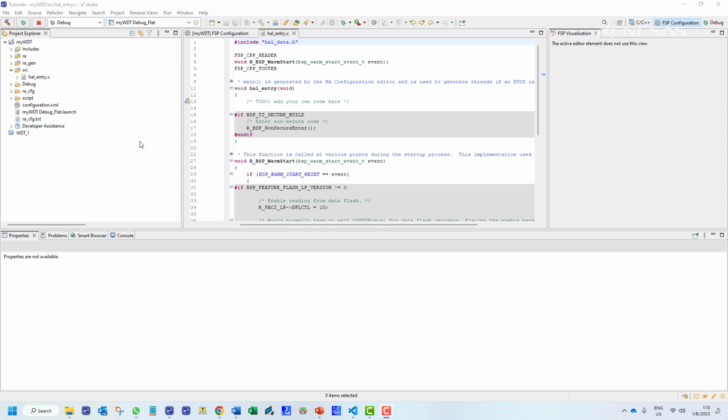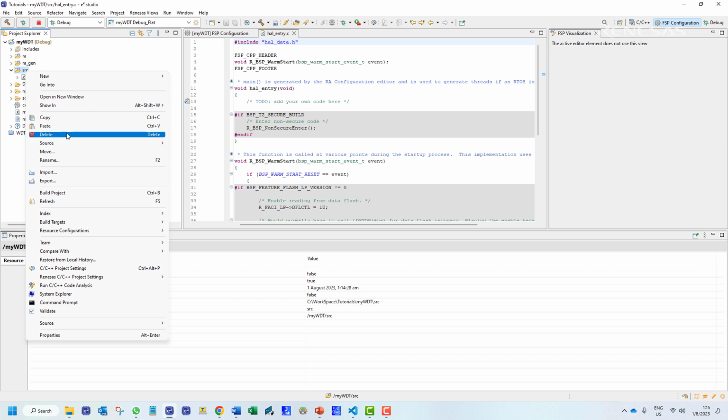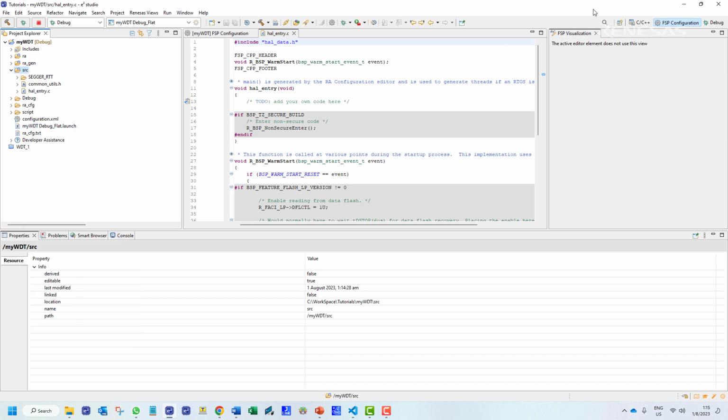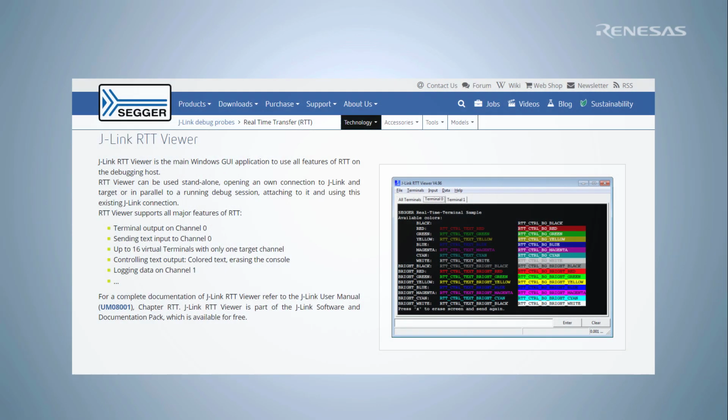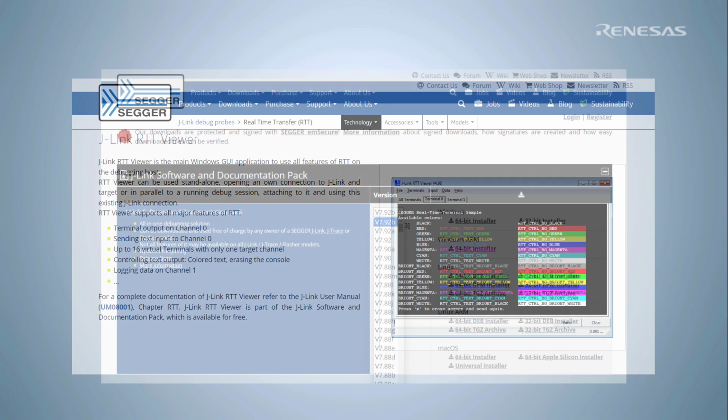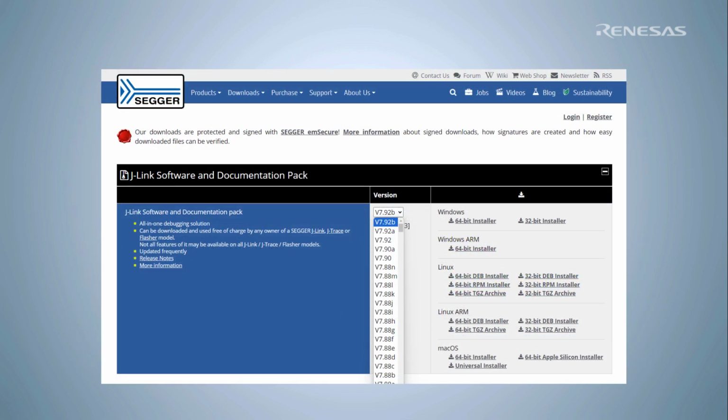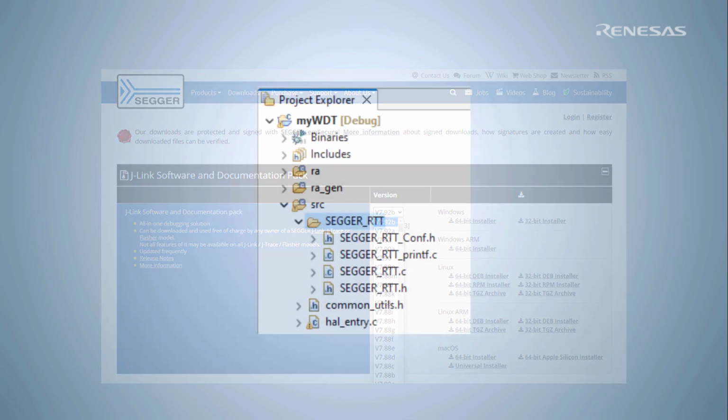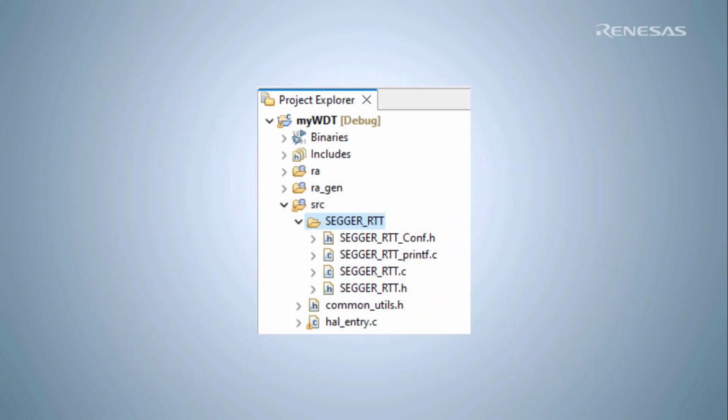In order to print the text in the terminal, we will make use of the Segger RTT library. The Segger RTT library allows our program to send data to the RTT viewer application. These files can be downloaded from the Segger website and contain 4 files in total. The files need to be added to our project source folder.